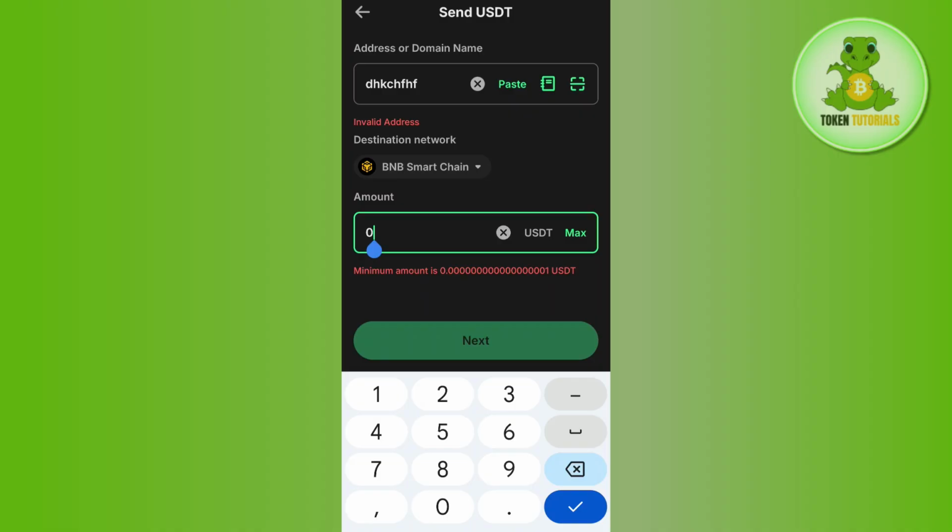On the next page, you just have to follow further instructions in order to basically transfer your USDT from the Trust wallet to the RedotPay account of yours.